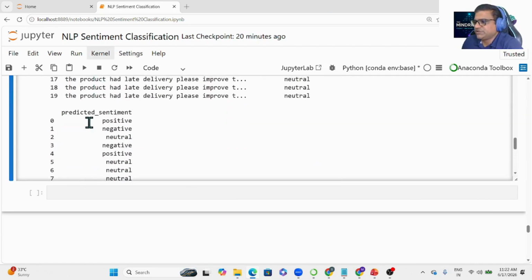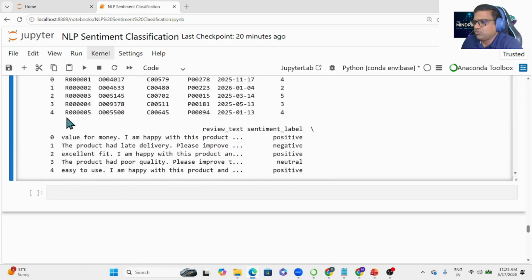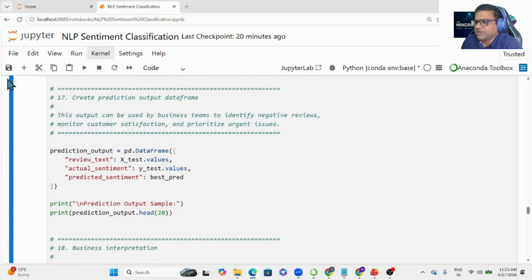The code is available in the same folder, so you can download and run it and see it in practice. I hope you understand at a high level what NLP is and when to use NLP sentiment classification, right? Let's move to the next topic.